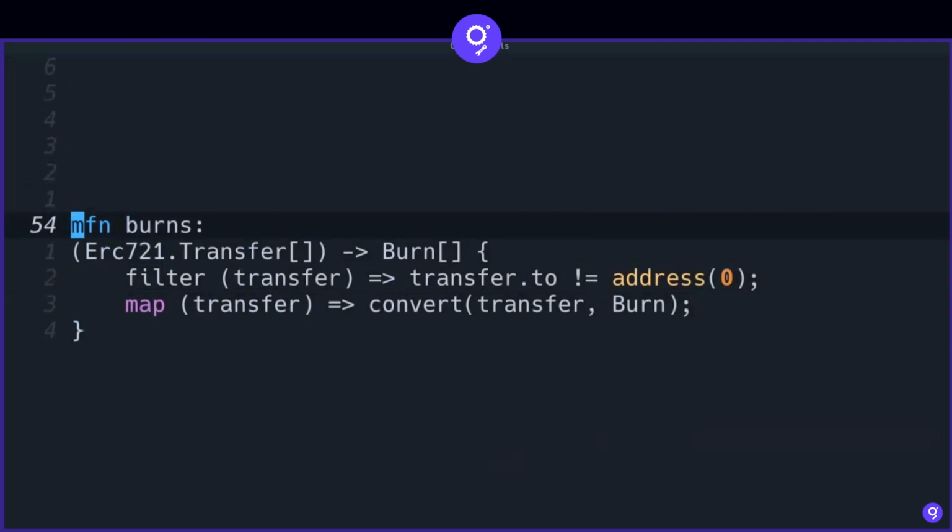The reason why we said MFN is just because we want to say, hey, this is very similar to a function, but it has some special properties that you'll see here in a little bit if you guys are interested. So basically, we have this module, and we call it burns, and this is the signature. So it takes in, as a data source, an array of ERC721 transfer events.